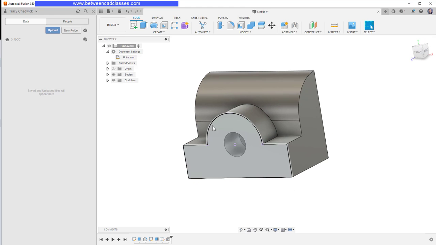However, since I used a sketch to locate that shape and I did not consume that sketch in a feature, the sketch is still visible. So I'm going to click the arrow next to sketches, and then I will click on the little eye to turn off the visibility of that sketch.